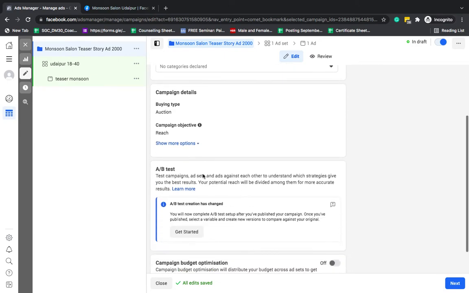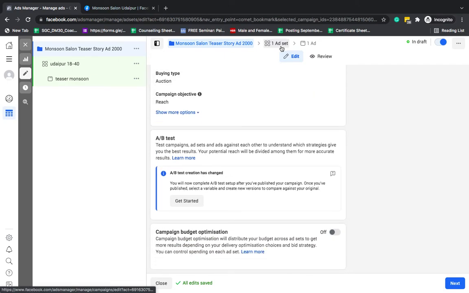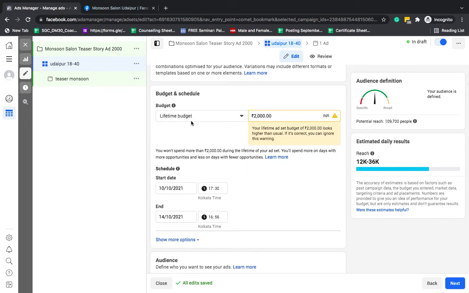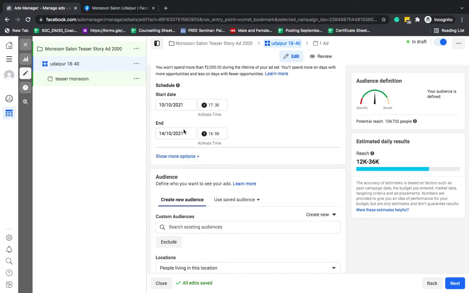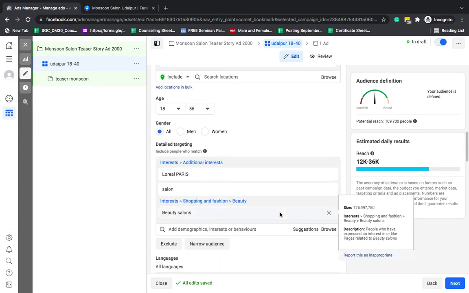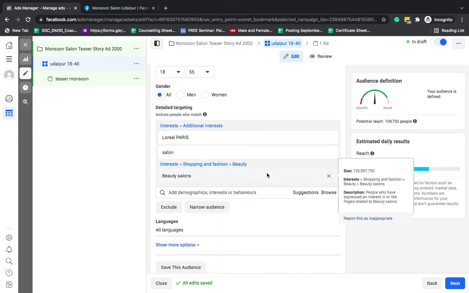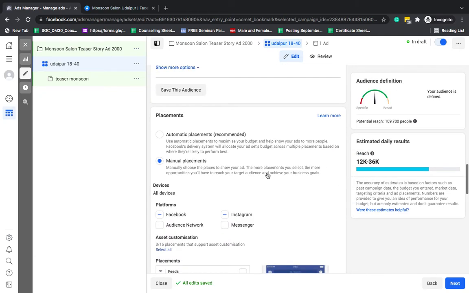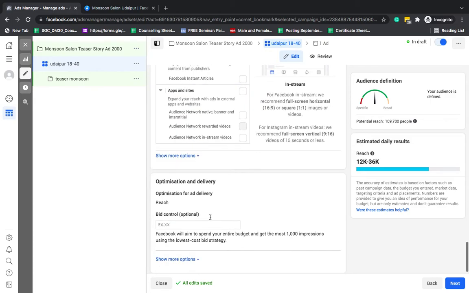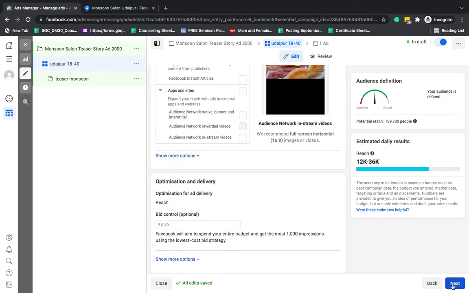Our campaign name, that is the objective. Our ad set, what targeting we are doing, where we are doing. Therefore, what's the lifetime budget for Facebook and Instagram story? When will it start? When will it end? What is the audience I'm targeting? People who are interested in salon, people who have liked pages related to beauty salons, etc. And here's the targeting. And here's the placements.